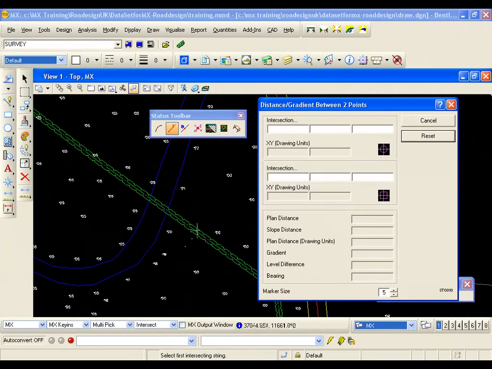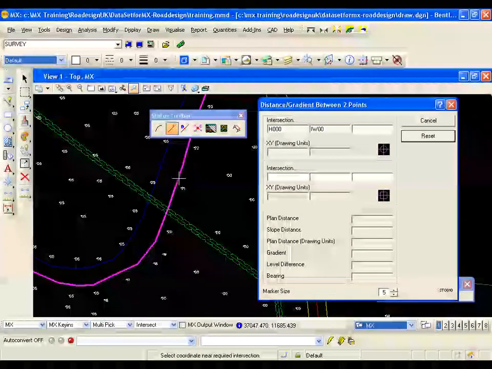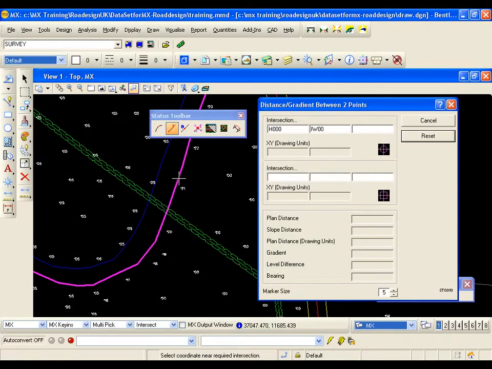I'm going to pick the hedge. It doesn't matter where I pick it, all I'm selecting is the feature. MX then asks for the second intersecting string, and I'm going to pick the second feature for the intersection. There is then a final click, I need to pick a coordinate near the required intersection, so an approximate pick just in case there is more than one intersection, so I left click.